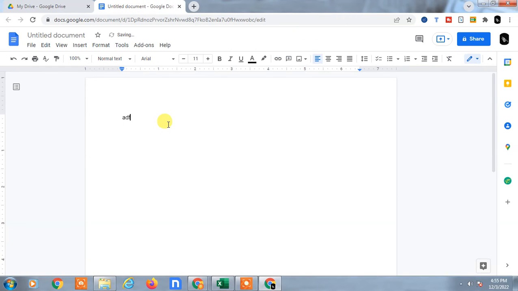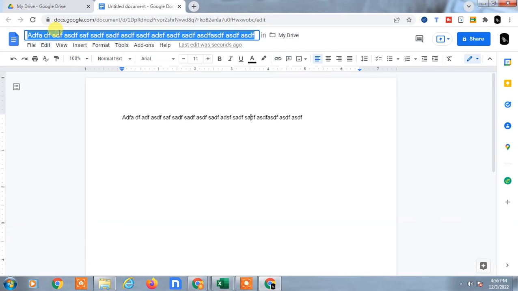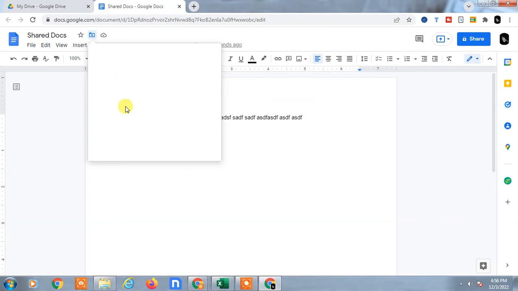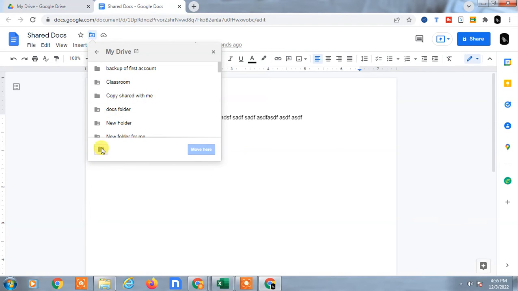Now just update whatever you want to write on Docs. You can write, or you can manage. Okay, after that you can rename it. Just rename it like shared docs, whatever you want. Okay, so you can also move it to a particular folder, or you can create a new folder here.